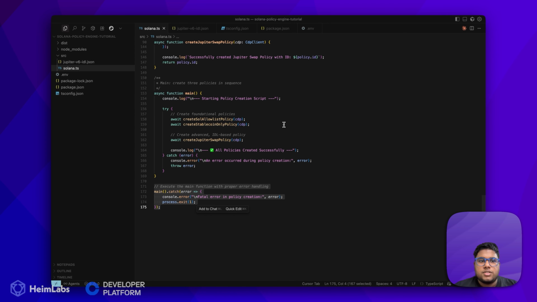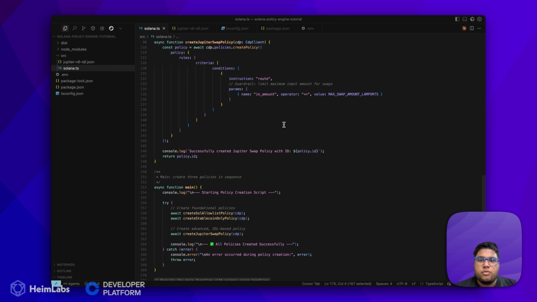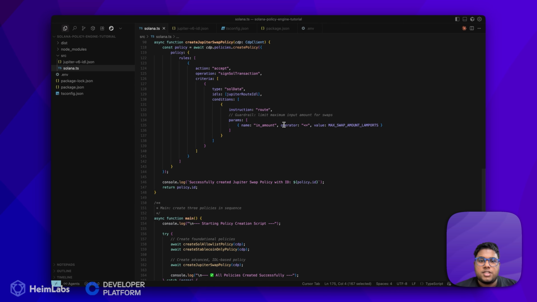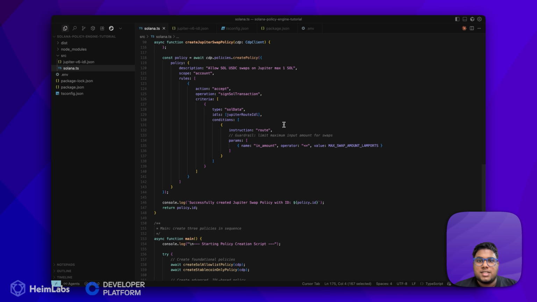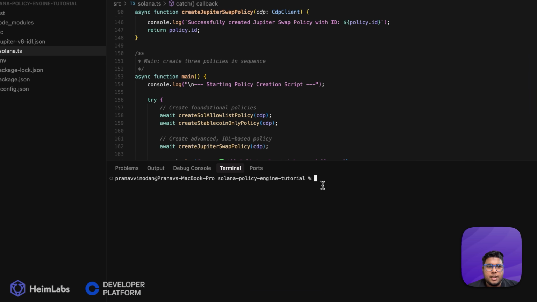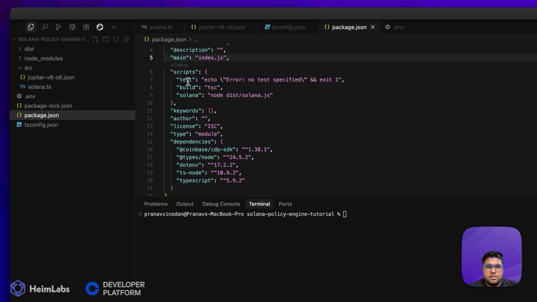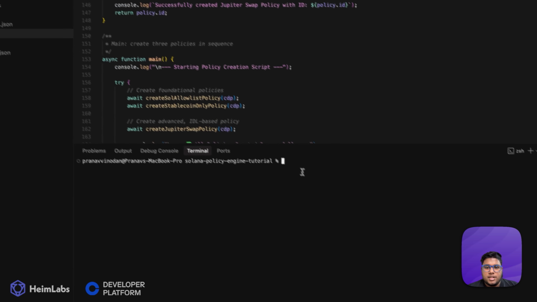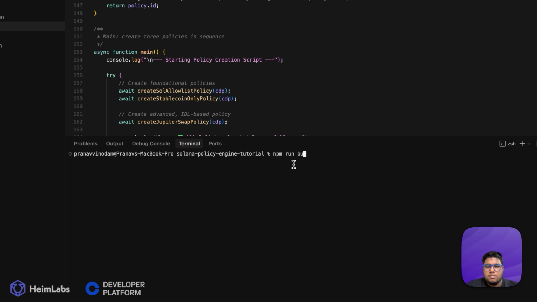So that's it. We are done with the Solana.ts file, where we implemented 2 fundamental policies and 1 advanced policy. Now let's test this out and see if the policy execution works. For testing this script, first let's run npm build. I've already set up those scripts in my package.json, so build and Solana. I just run npm run build.